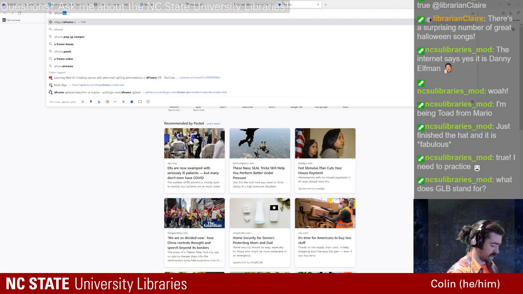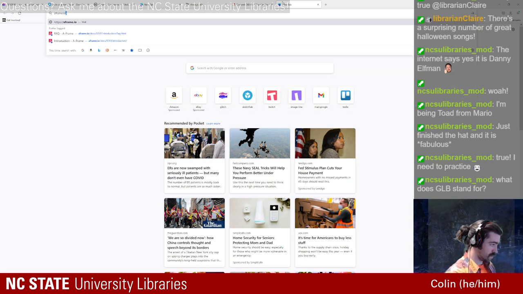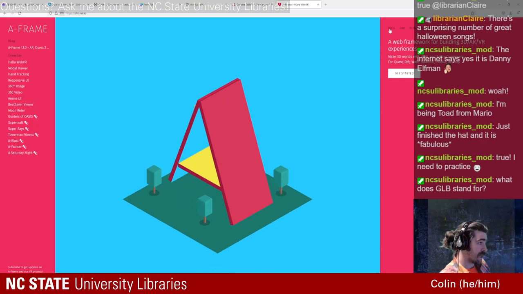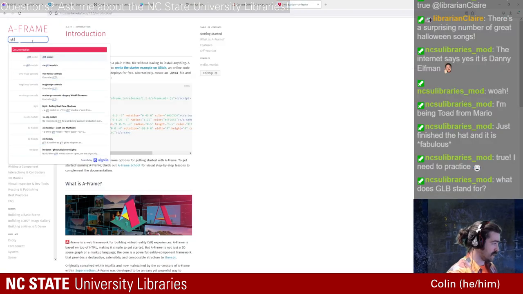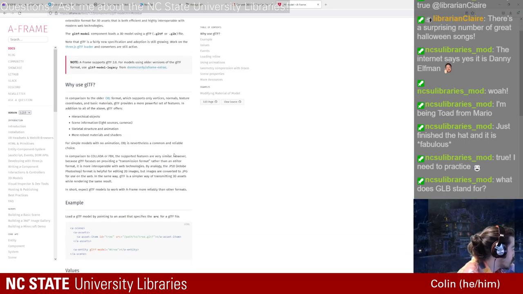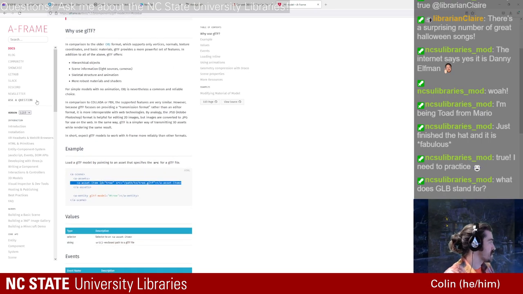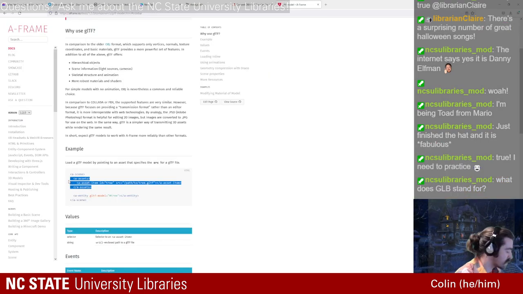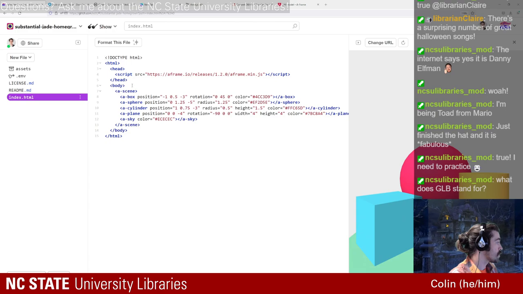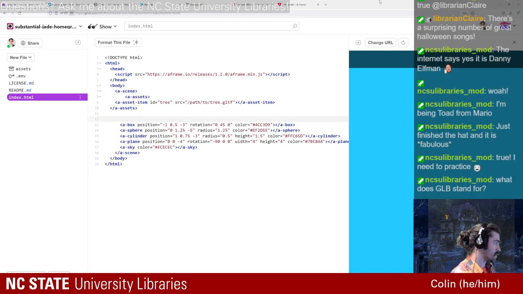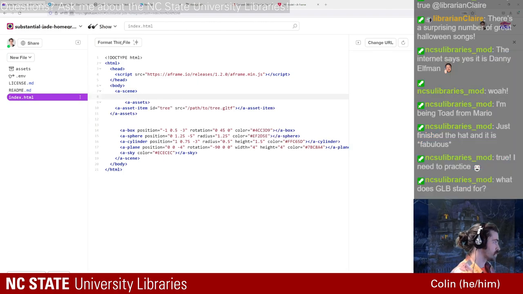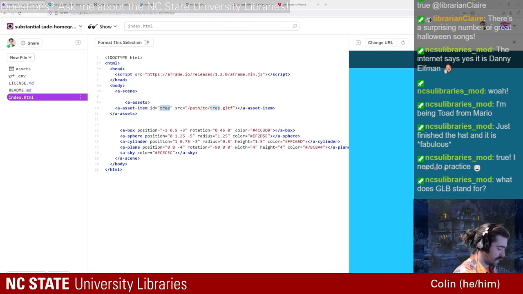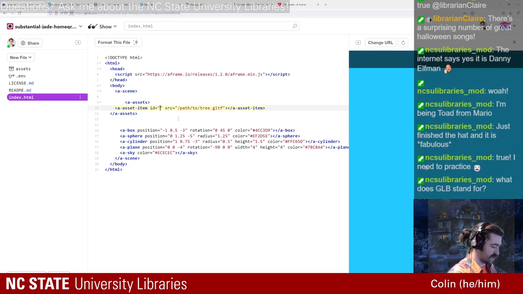Okay, so let's go to our A-frame docs here and remind ourselves how to insert a GLTF model. So we gotta use our asset manager. Which, they don't have an asset manager in the Holo world. It goes up right after the scene, I think. Call that Jack. Actually, I'm gonna totally forget what that is. Lantern.